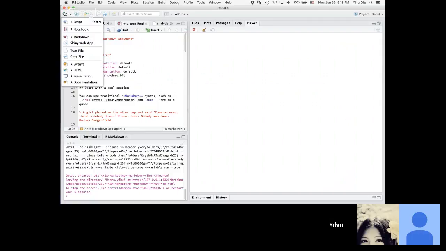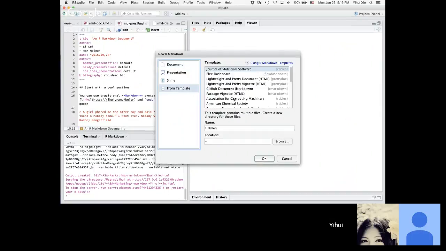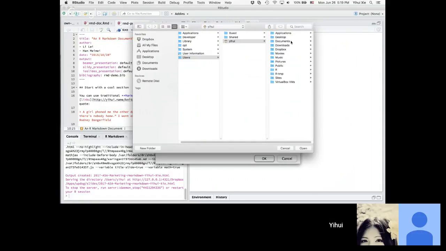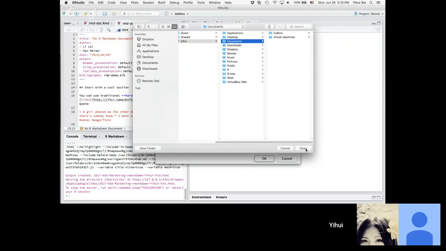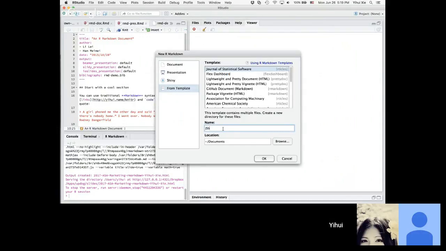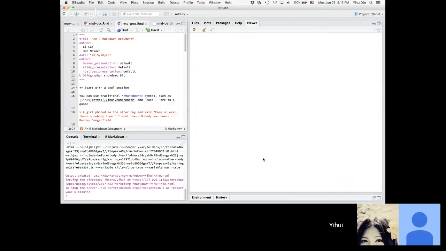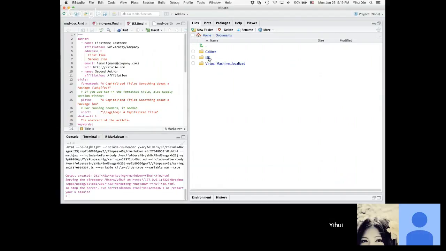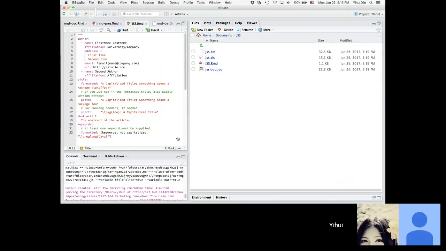You can create a new R Markdown document from the menu, and after you have installed the rticles package, you can actually create a new R Markdown document from a template. For example, here I choose the Journal of Statistical Software, and I want to create a paper under my Documents directory. Let me name my paper JSS. After that, I've got a JSS directory under my Documents directory, and RStudio will show you a default template.